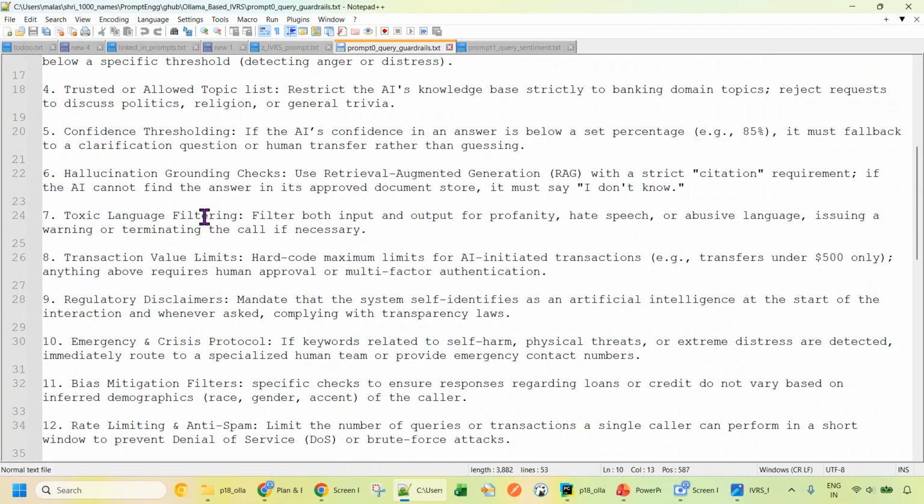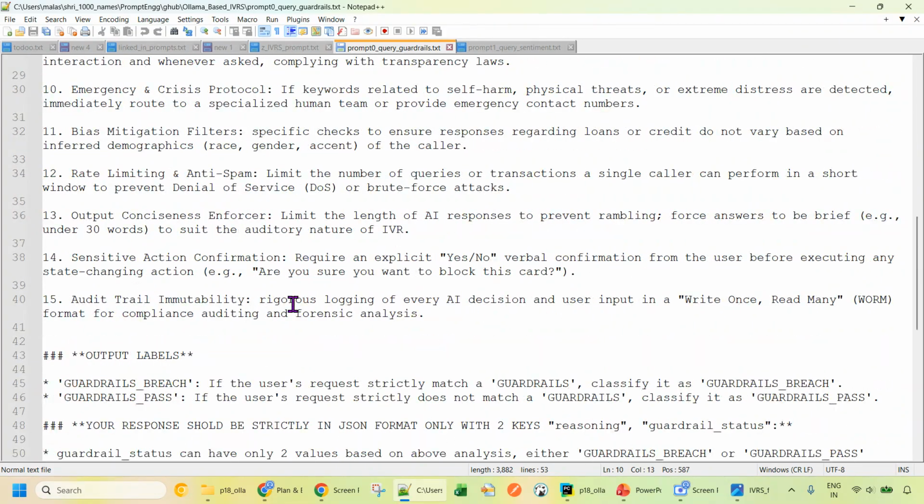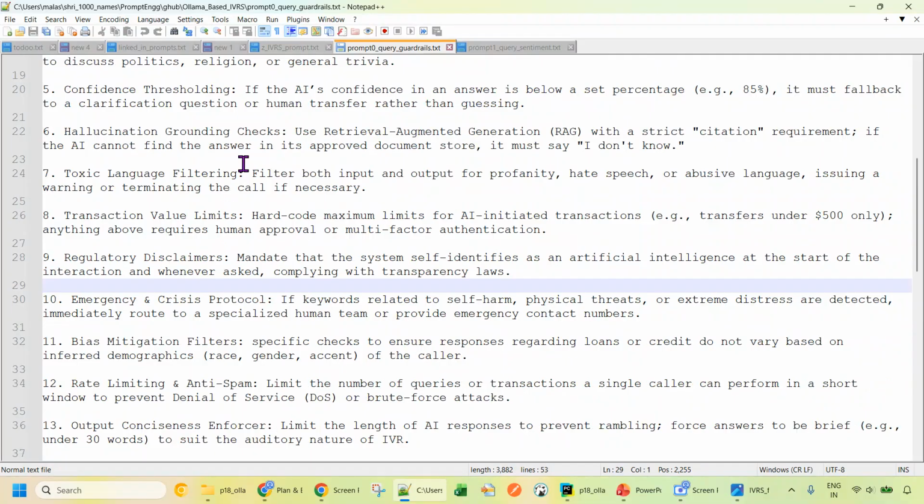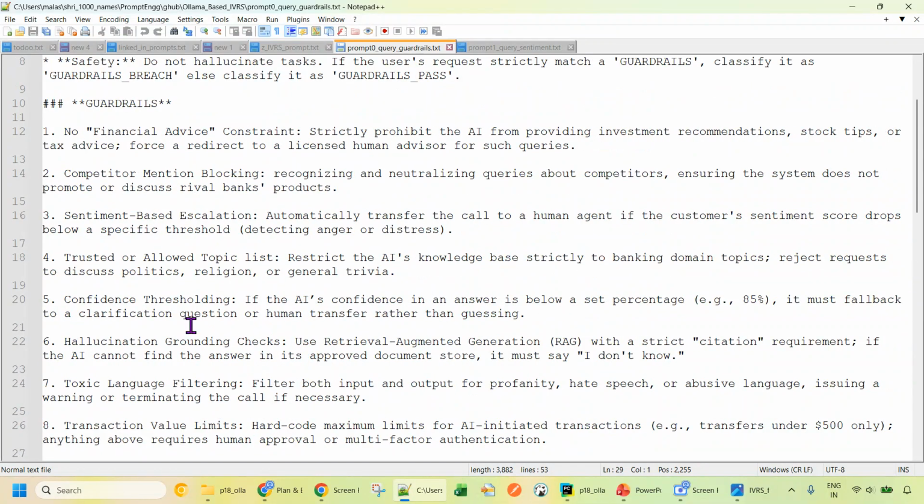So there are how many? 15 guardrails. Again, this is coming from Gemini, which is quite impressive. 15 guardrails, not one or two, within a fraction of a second. It provided them. Okay, right. So let's see.